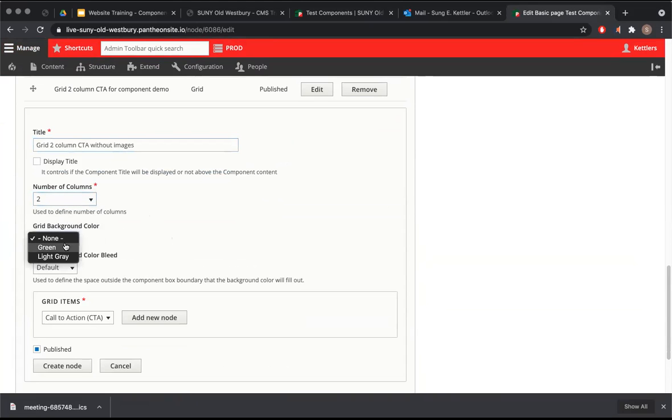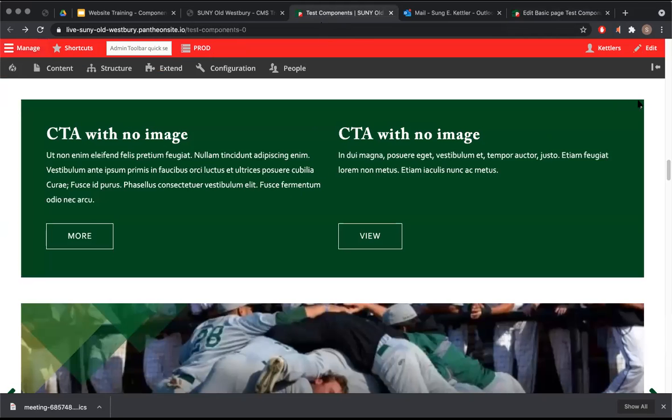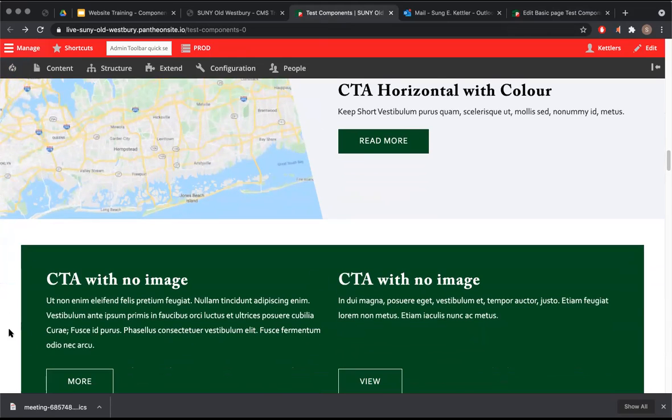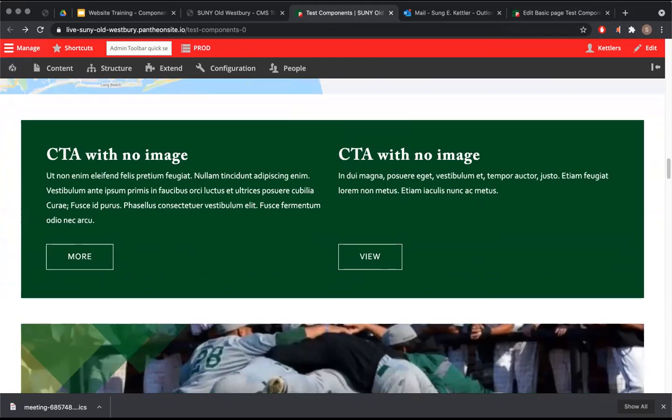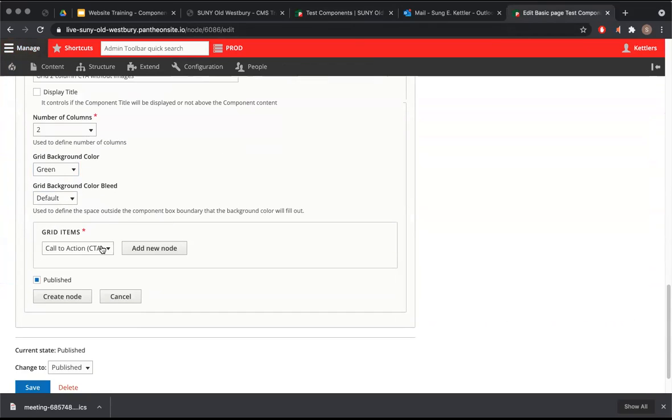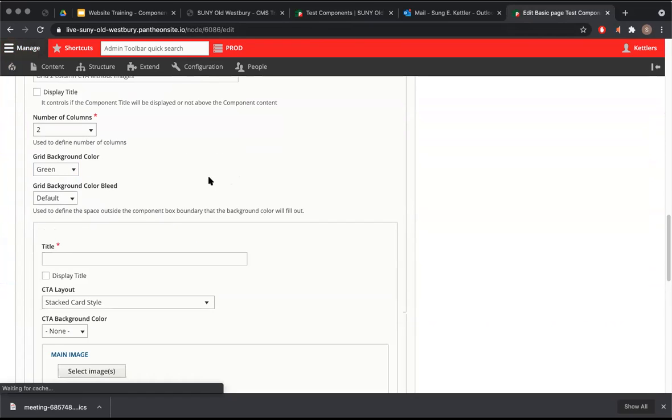2-column, green background, and we'll pick default because notice how it ends here, it does not take up the whole width. This one is taking the whole width, but this one has a margin here. So we'll pick default for that. And it has 2 CTAs within the grid.